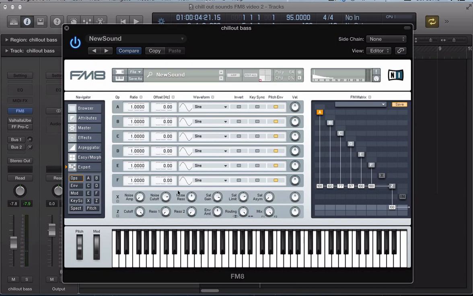So at the moment we've just got this sine wave. So what I'm going to do here, operator F, sawtooth wave. Let's actually turn these other operators off for now so we can hear the sound coming together a bit better. I'm going to keep the ratio at about 1. I'm going to detune it slightly, so 0.9996.